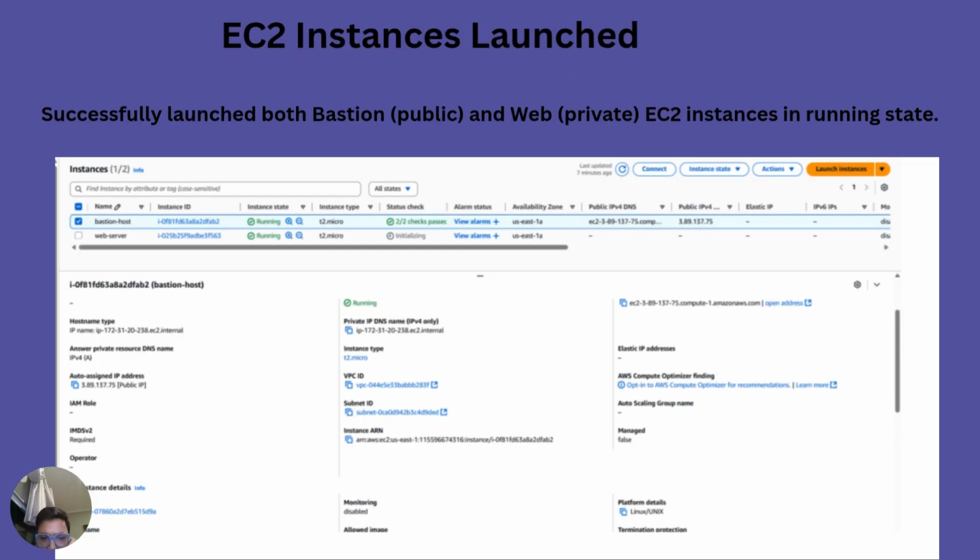And after that, the EC2 instances were launched, and finally both EC2 instances are running. The bastion host is in the public subnet with a public IP, and the web server is in the private subnet without a public IP. The user data script installed Apache and created a test web page automatically. So we can see the EC2 console over here, and we'll select both instances.